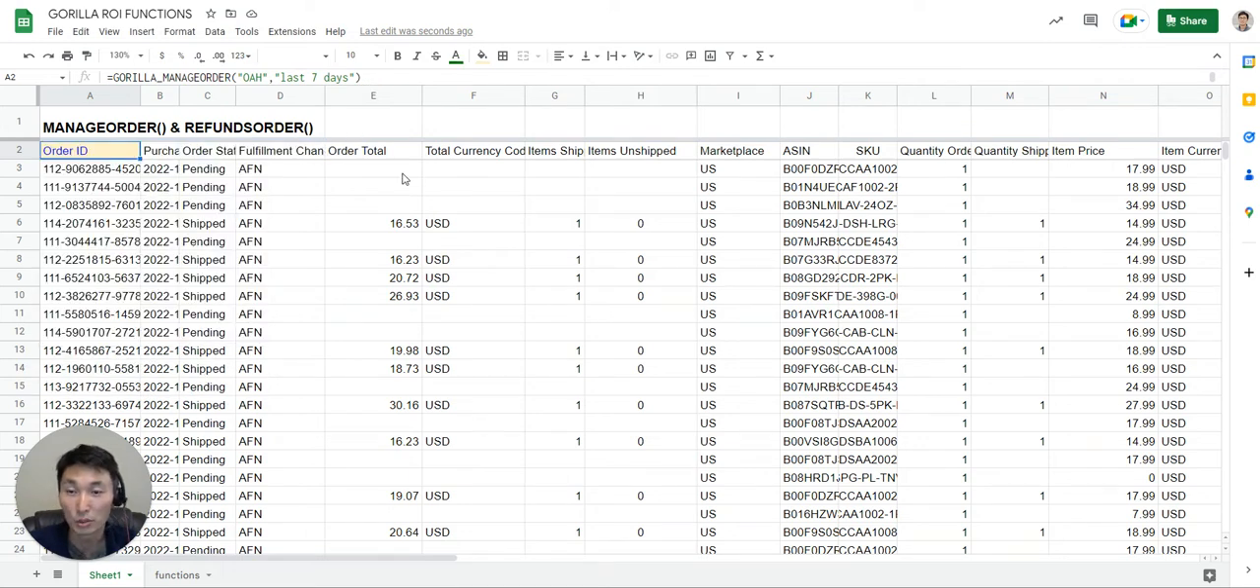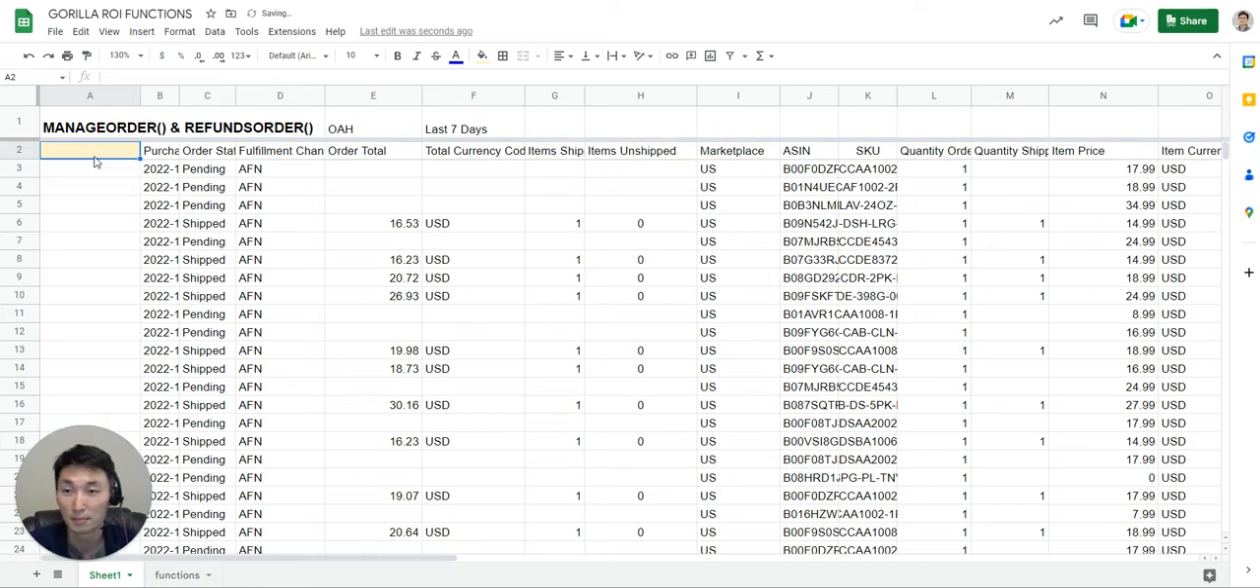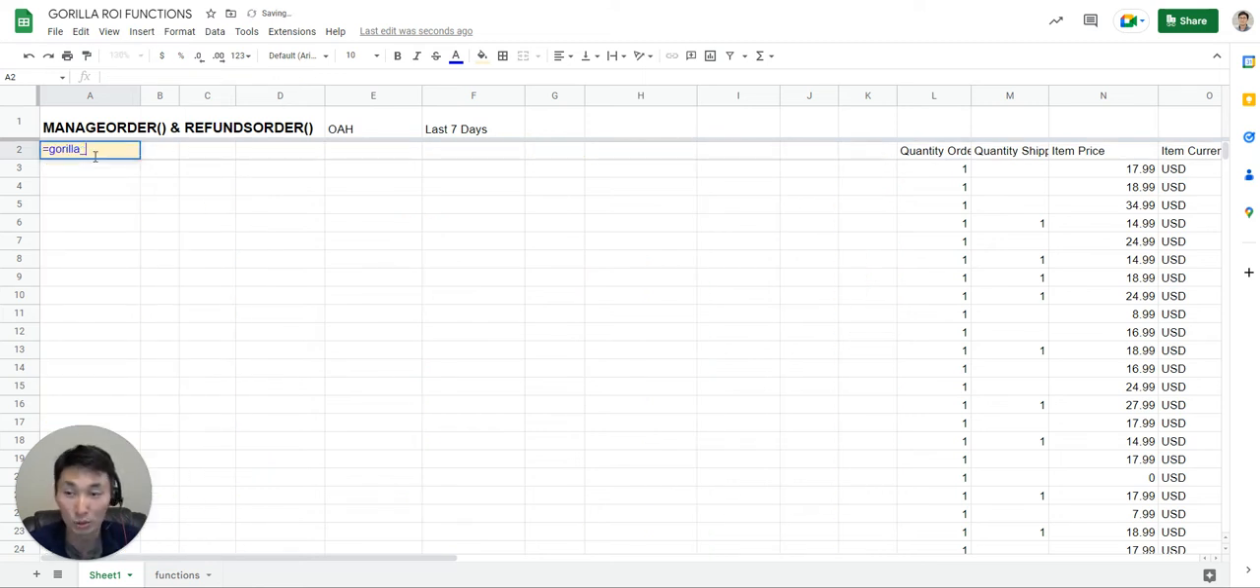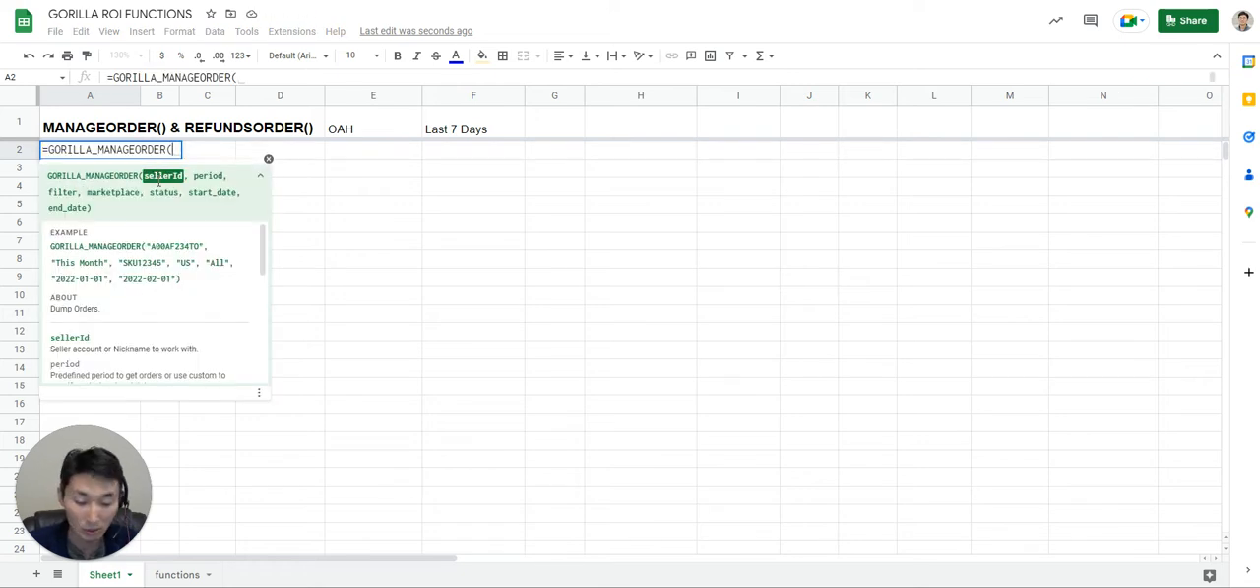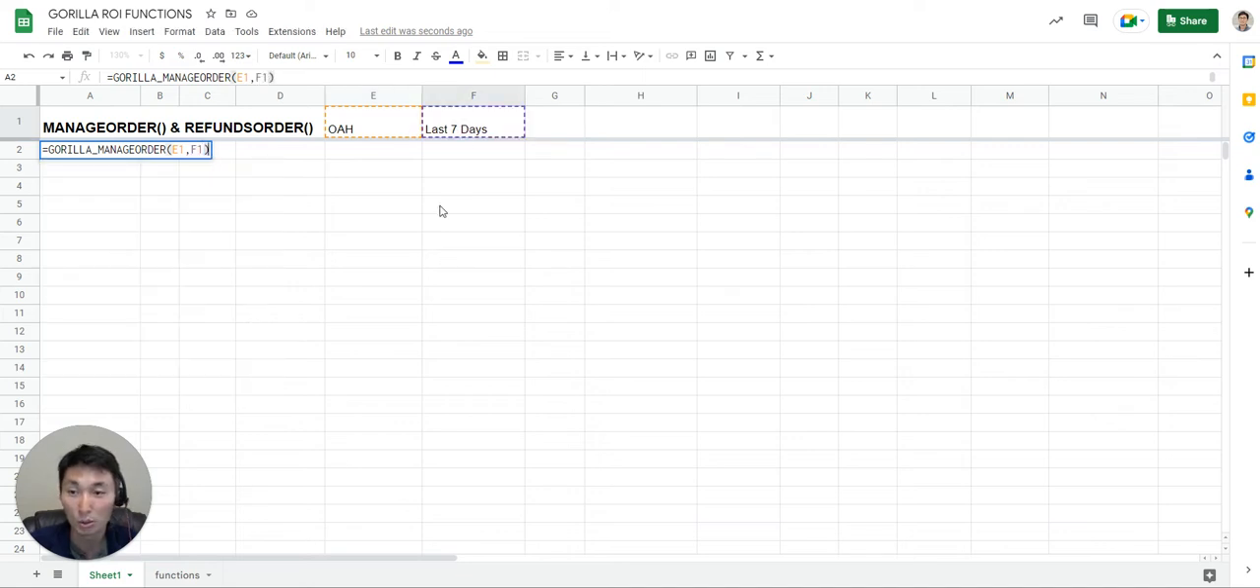Now, I said that I'm going to create a dynamic version. So what I would do is, let's say, last 7 days, same thing, but I've entered my inputs at the top here. I'm going to delete this, and I'm going to redo it as Gorilla underscore manage order. And instead of manually typing it in like I did, I'm going to now select the seller nickname, comma, and then it's telling me for the period, so I'm going to put the period as last 7 days, close out this formula, and now it's going to load all of that data again.